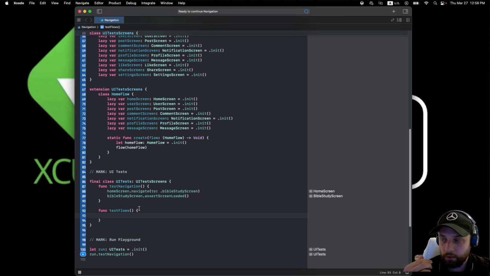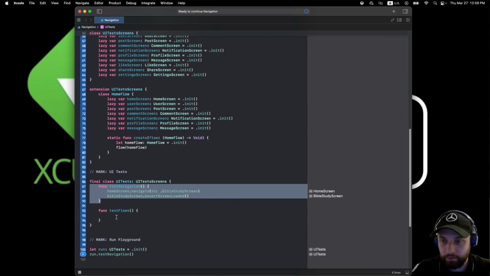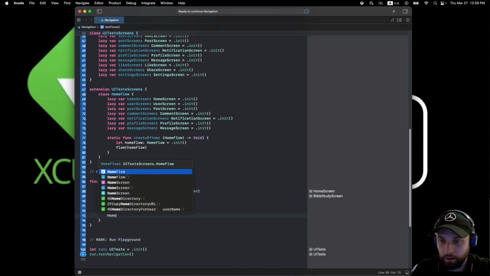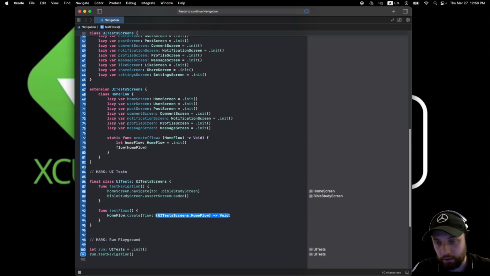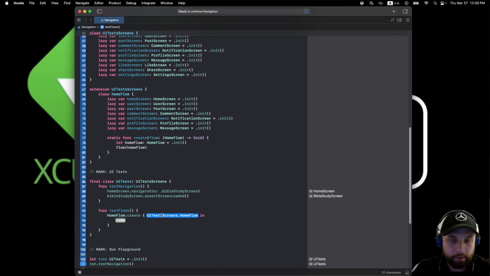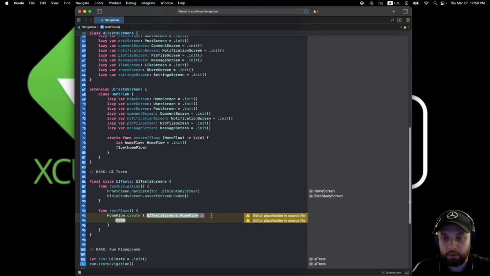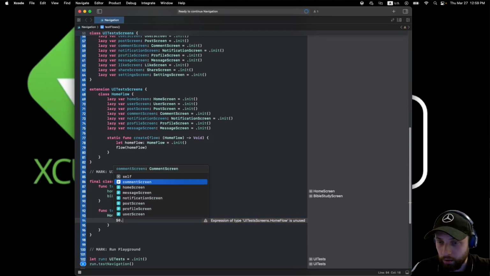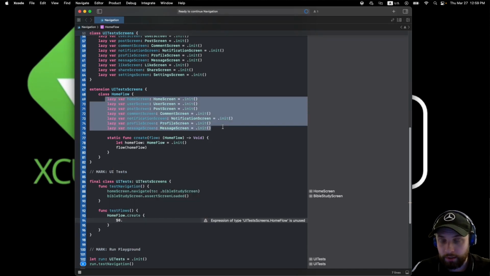Now when you start to test, you think about your flow first. So let's just do the same as for navigation, right? You say home flow dot create flow, and here you can provide the name, but a better way of working with closures is to just use the shortcut. So you say $0, I want to call, and then you have any page objects available inside the closure.